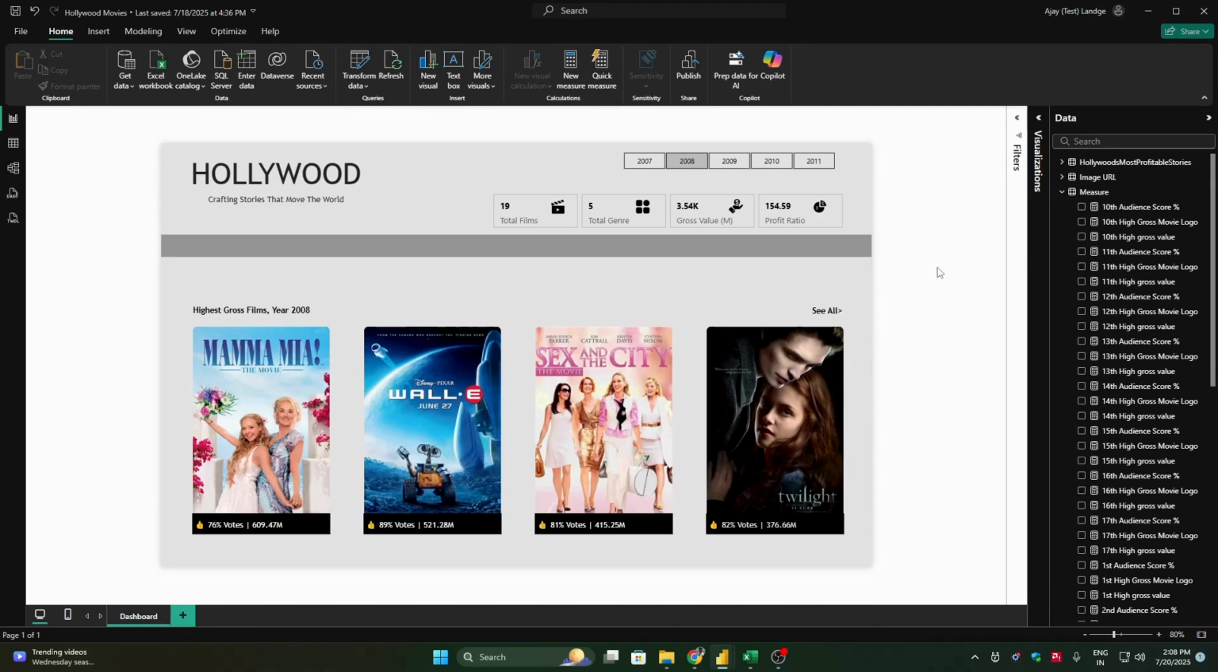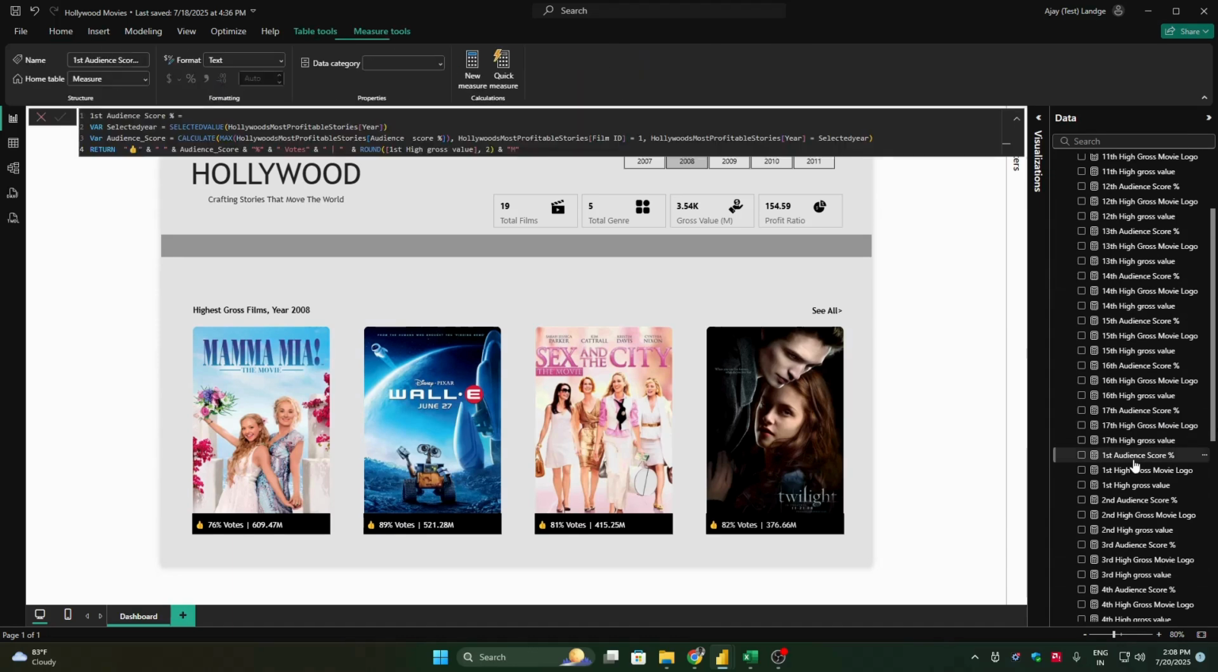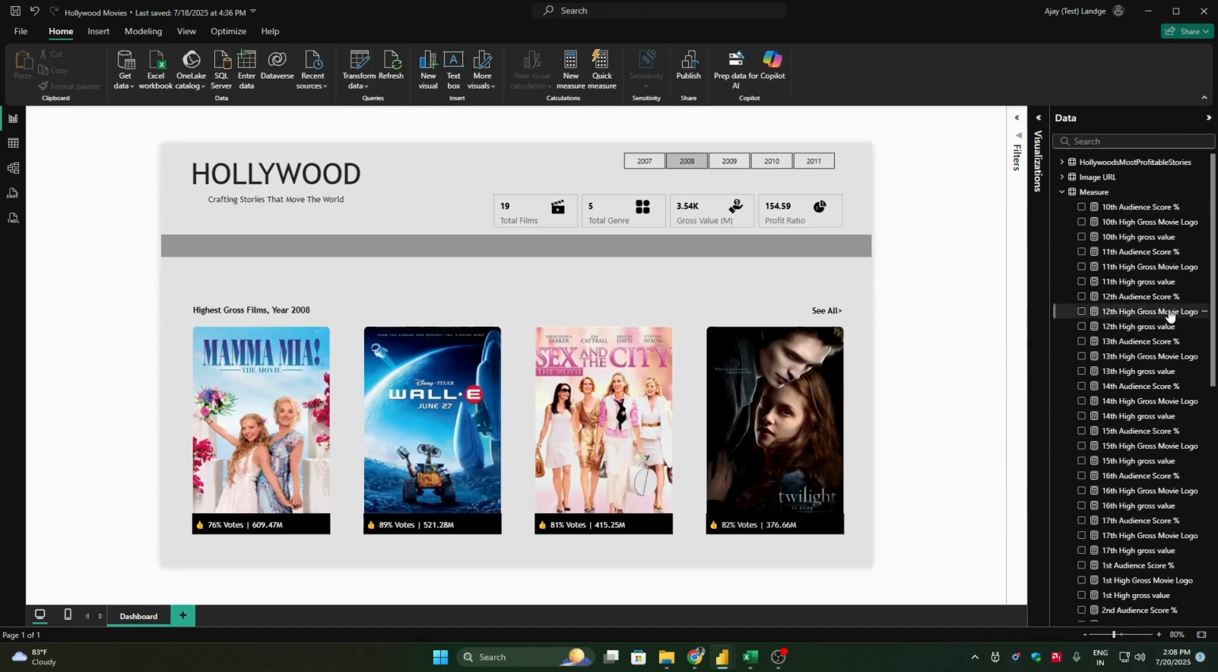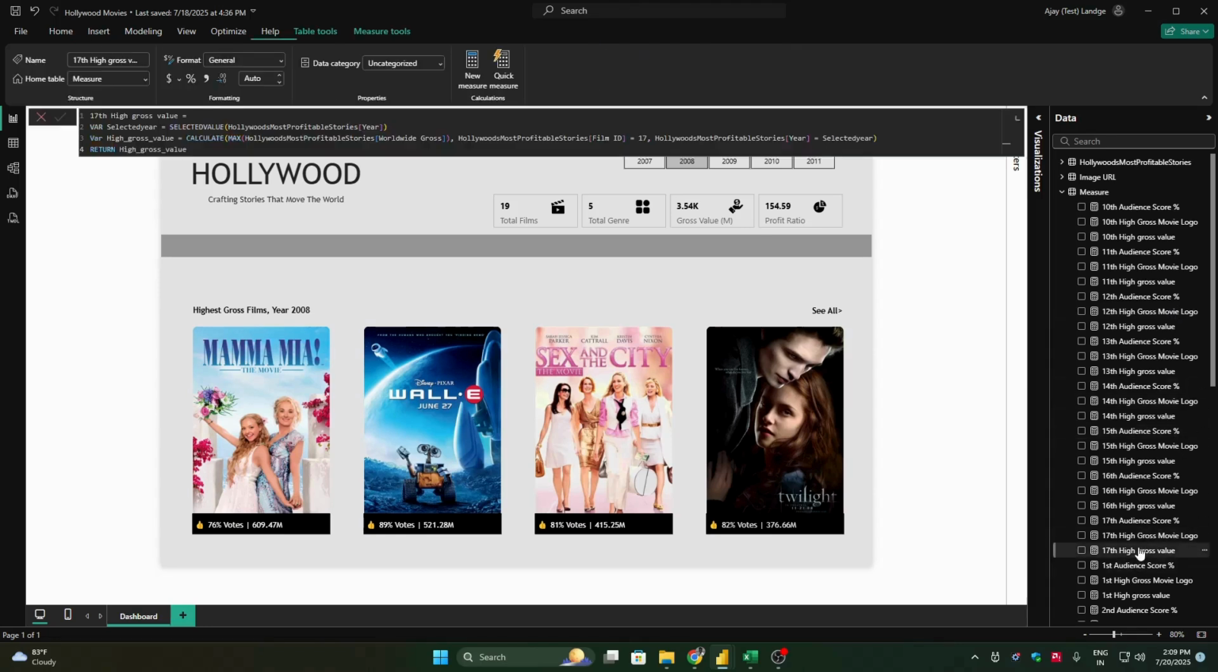For second page, I want to show all images available year wise, and we have already seen for 2008 and 2019 a total 19 films are available. So our max total film count is 19. So considering 19 is our max value, we will have to repeat first audience score percentage, first high gross movie logo, and first gross value for 19 times. So I have created till 17. Let's create for the rest of 2 films.